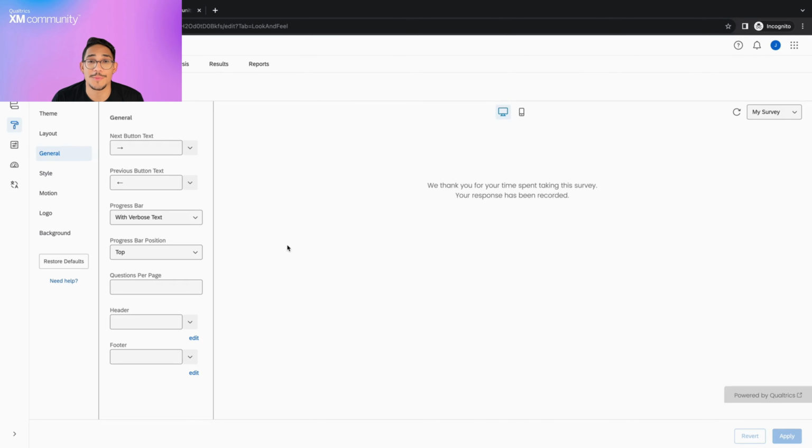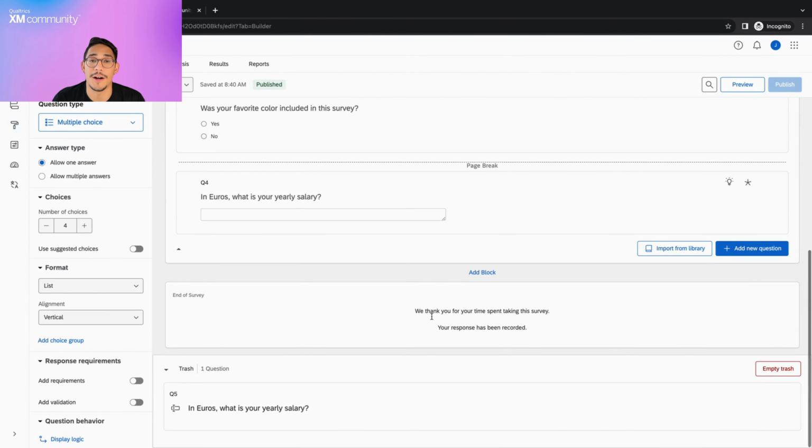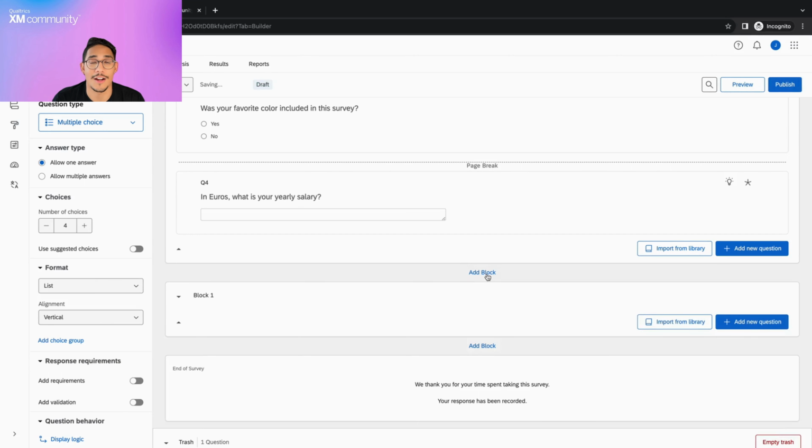A great solution to this problem is to add a submit button to the end of your survey. This lets respondents know they've finished the survey and are about to submit their response. To add a submit button, we must first go to our survey builder, scroll to the bottom of the page, and click the Add Block option.